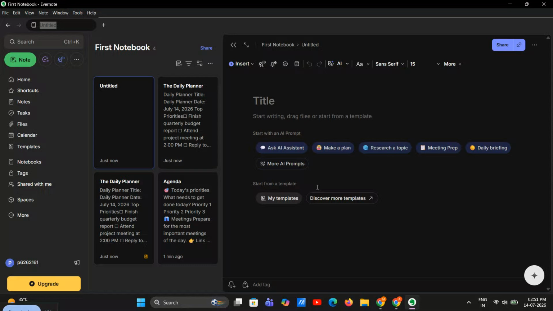So now you know how to use Evernote templates, how to apply a saved template, and how to create your own custom version for repeated tasks.